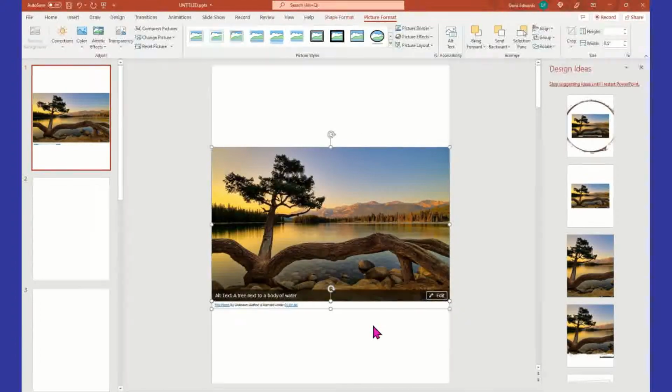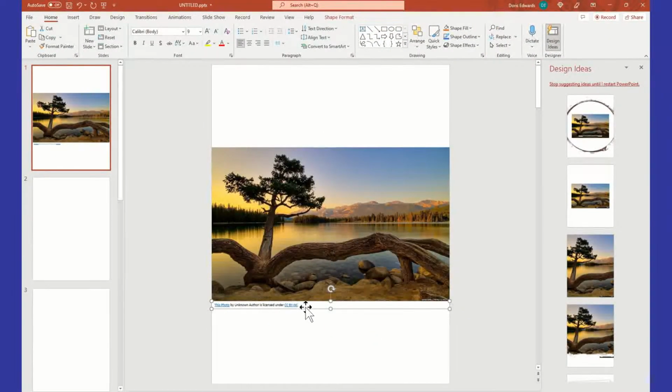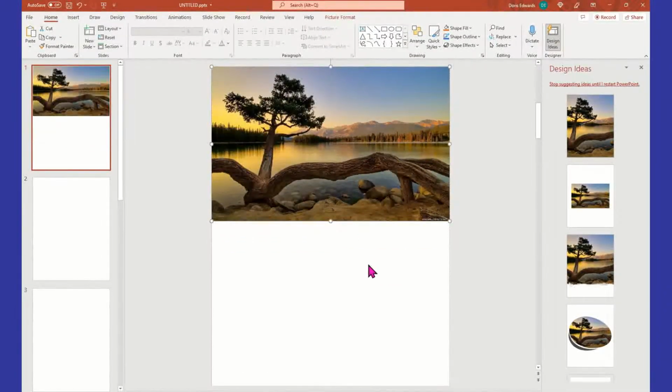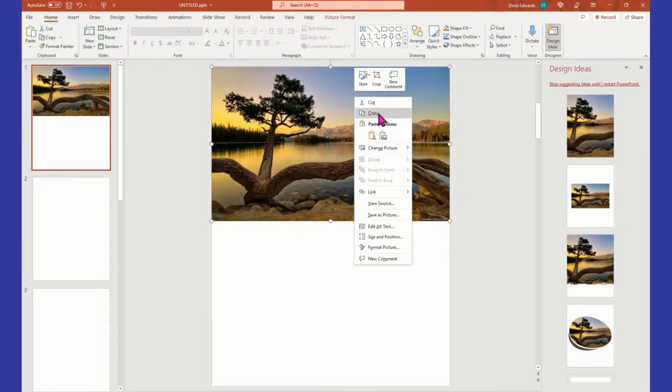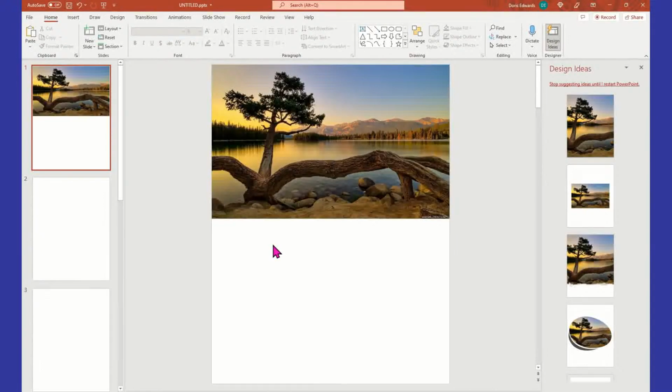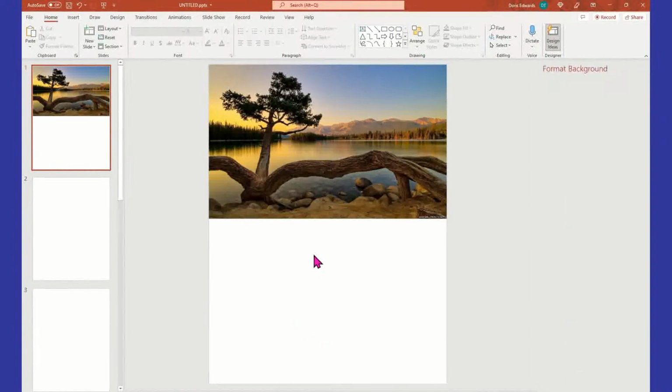All right, so the first thing you want to do is you do want to remove the artist's information. If you don't, it's going to be in your overall design. So you want to remove that, okay? So we're almost halfway done. I'm just kidding. All right, so what I do is I right click and I click on copy, okay? Once you click on copy, then we're going to right click and we're going to say format background, okay?